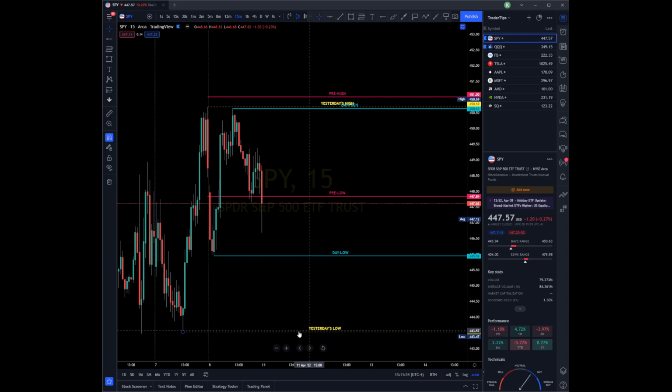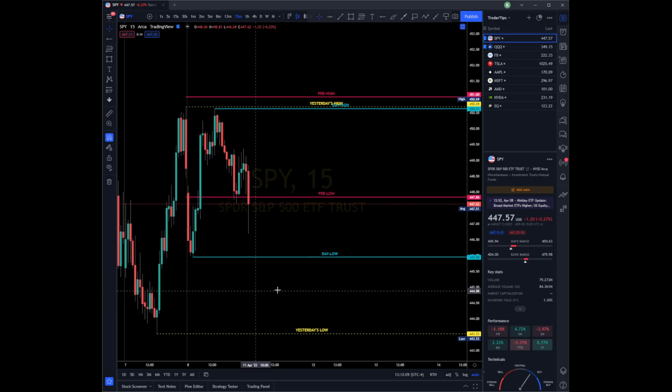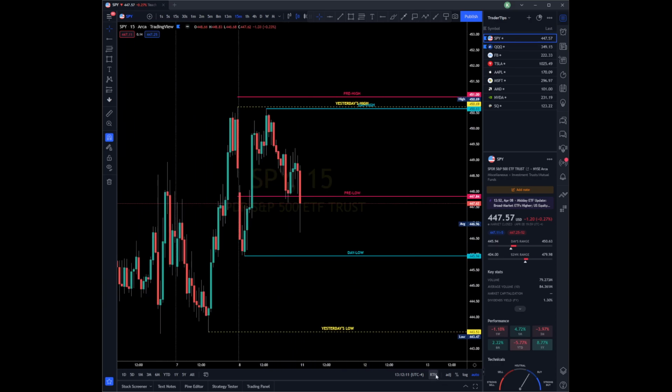This yellow line right there says yesterday's low. And this is the 7th. If you pay attention here, there's the 7th of April. We've got the 8th of April here. So these dashed lines are separating the days for me on the 15-minute chart here. We are not on extended hours. We're on regular trading hours.